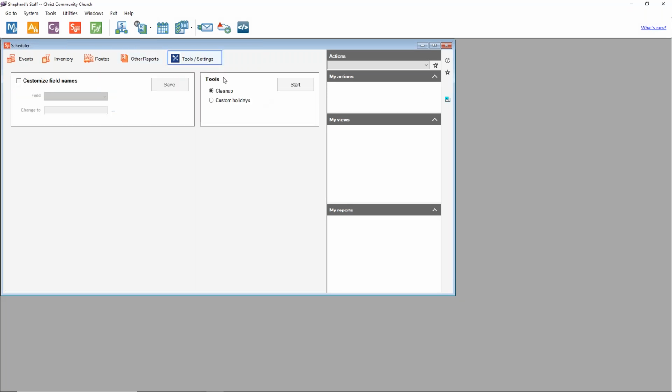Now, the next thing I want to look at are just a couple of tools here in the scheduler module. First off, I'm going to talk about customizing field names. You might recall earlier in the training when I was talking about contacts and ministry routes, I can go in here and update these different field names. Like here, checkbox 1, that's the contact checkbox 1. You might recall I said you could rename this to be like background check. Okay, and I could save this.